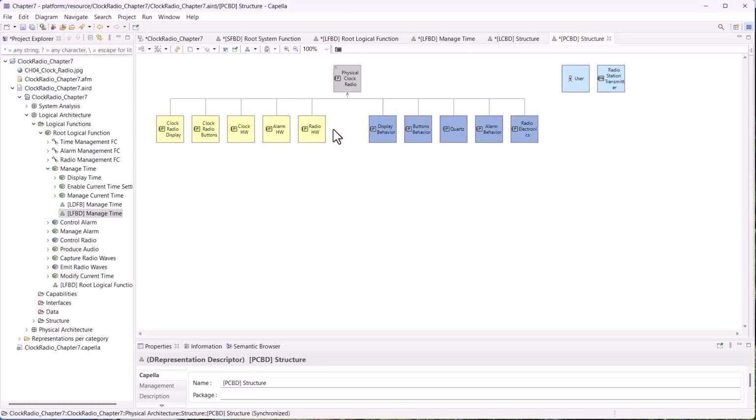Note that the relationship between behavior (blue) and node (yellow) physical components is called deployment and is not the same as containment. As such, behavior and node components are always in separate hierarchies.